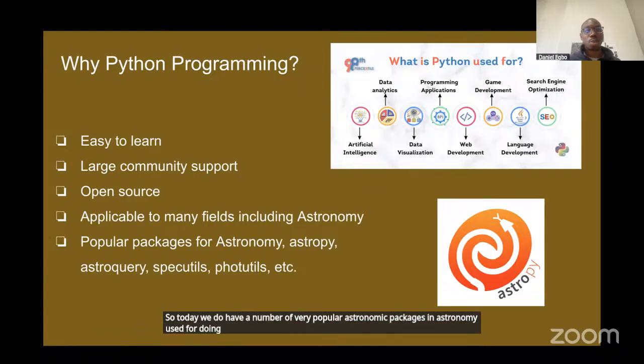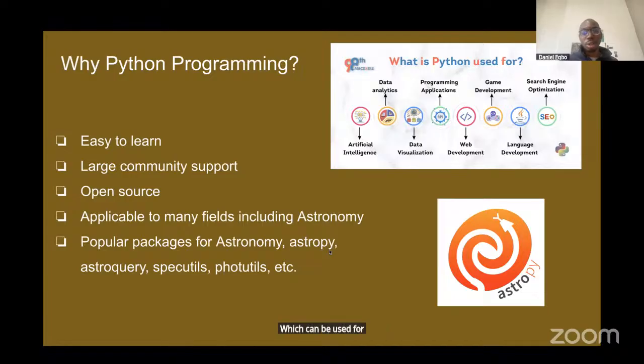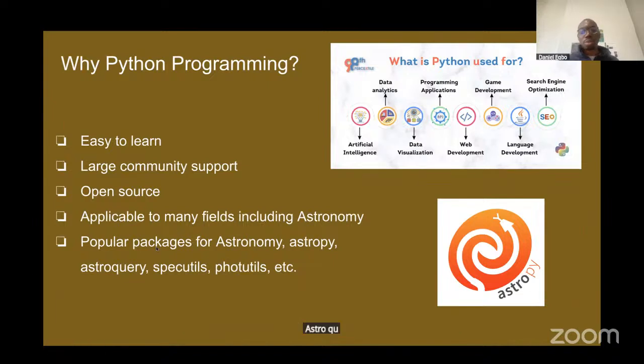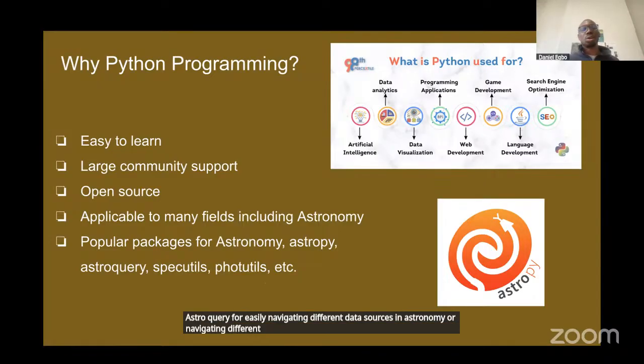Number one amongst them is AstroPy, which can be used for doing different kinds of calculations, image analysis, light curves, many other things, mathematical calculations, simulations, and the rest of them. AstroQuery is for easily navigating different data sources or astronomical data archives. SpecUtils is a utility for analyzing spectroscopy, say you want to plot a spectrum, identify lines, some kind of emission line or absorption line, measure the equivalent width, and many other things.